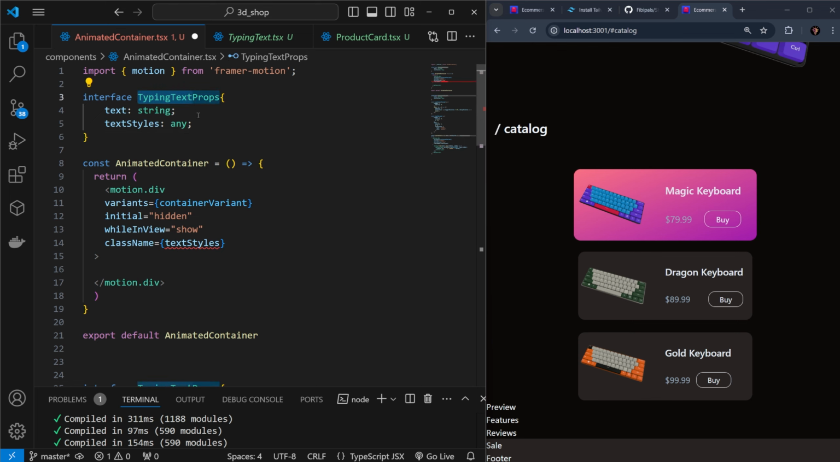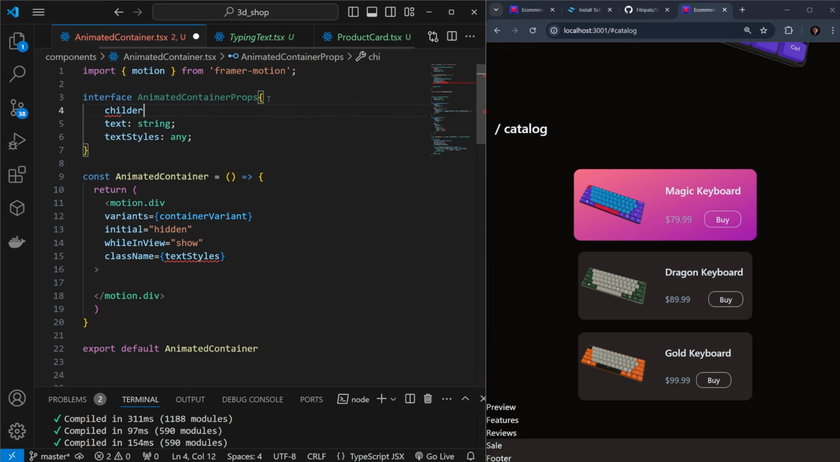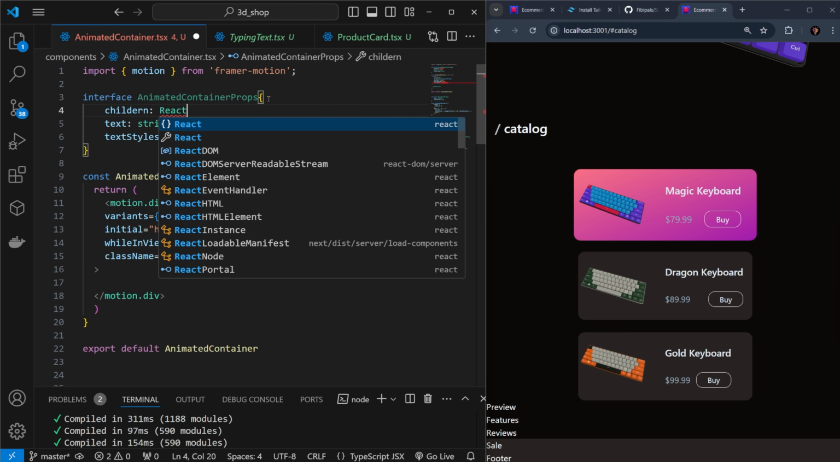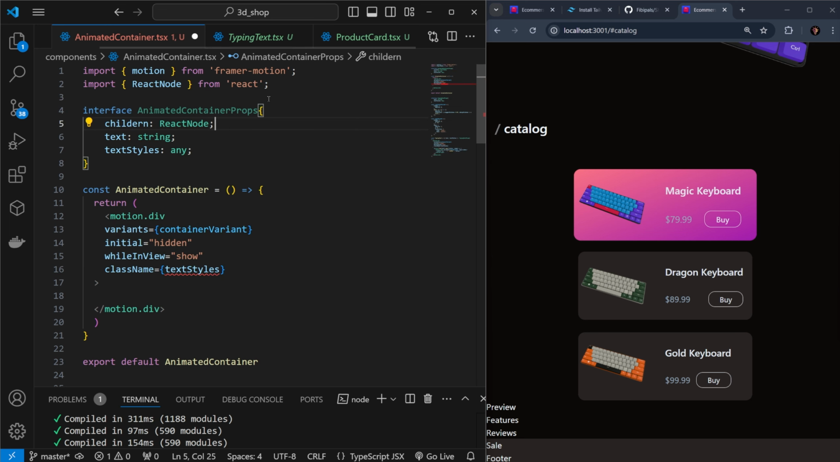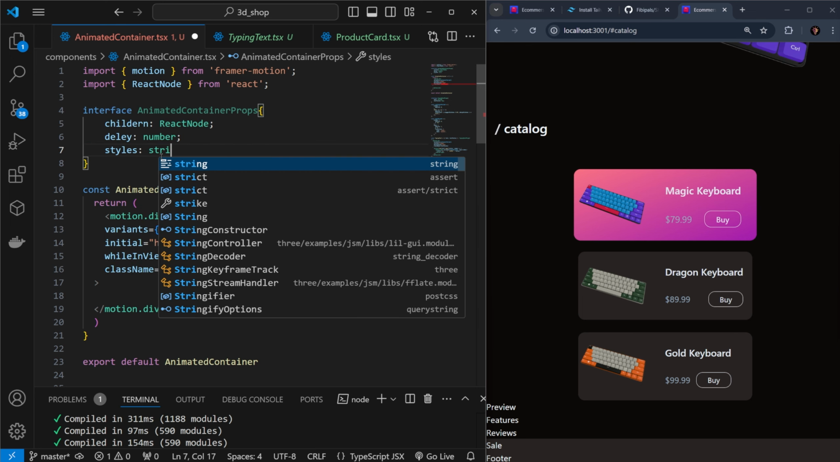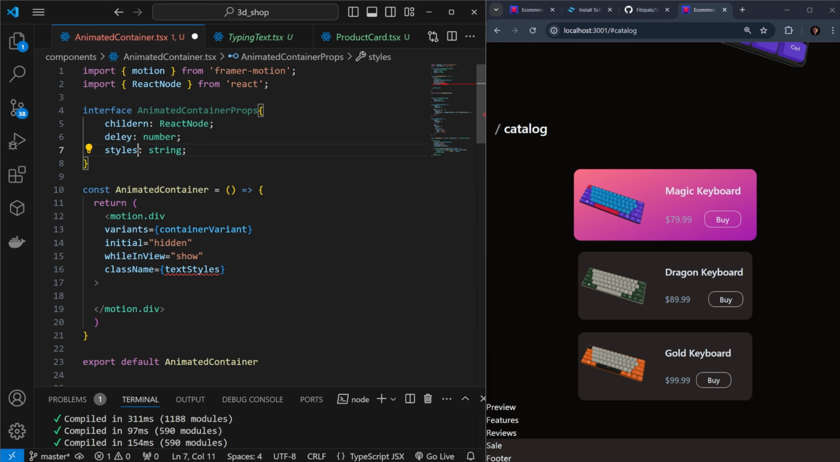rename it to AnimatedContainerProps, and it would take as parameters, firstly, children of type ReactNode imported from React. After this, we have a delay of type number, and finally styles of type string, and they can be optional.